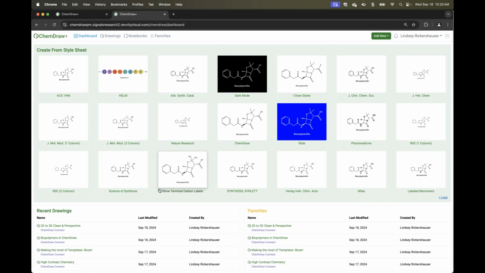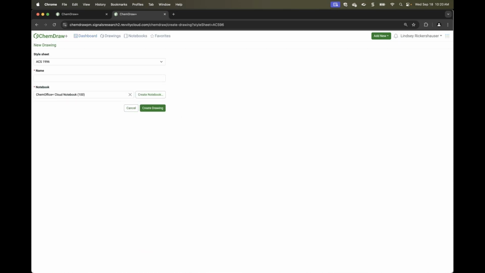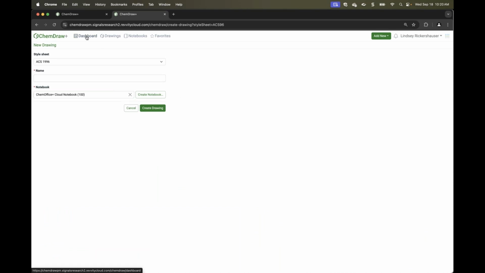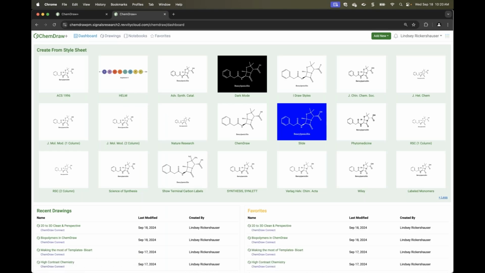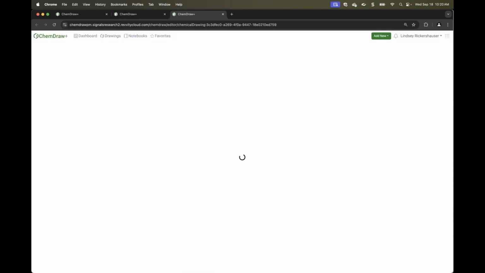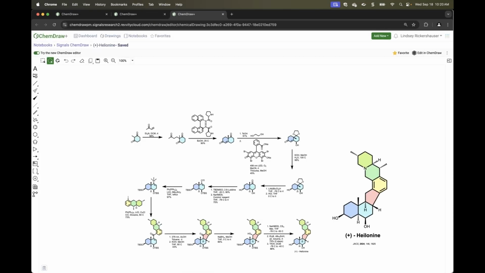So if I were to select any one of these, what it would do is take me to a new drawing screen, which allows me to name my drawing and then select a notebook that it would be saved in as well. Additionally, what I have here is my recently edited drawings and my favorites. So if I want to immediately launch into something that I was just editing a day or two ago, I can open that up and I can start that editing process as well.